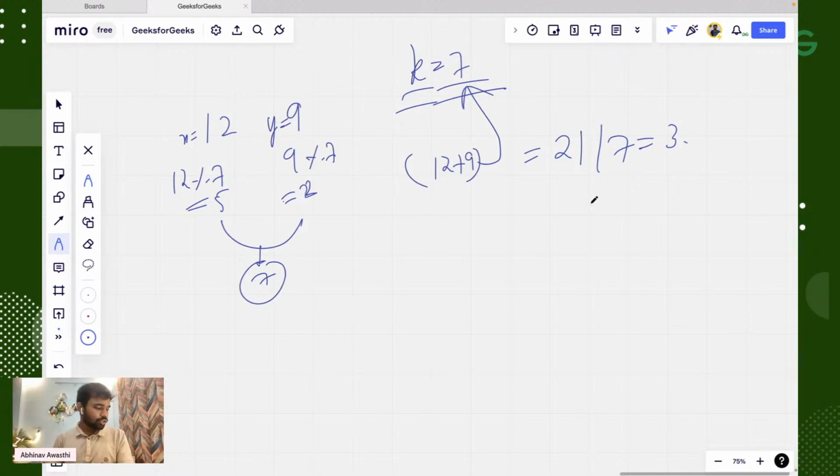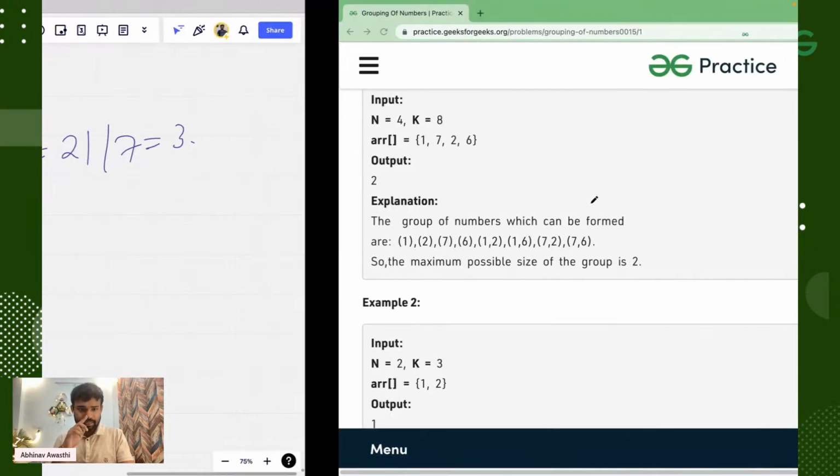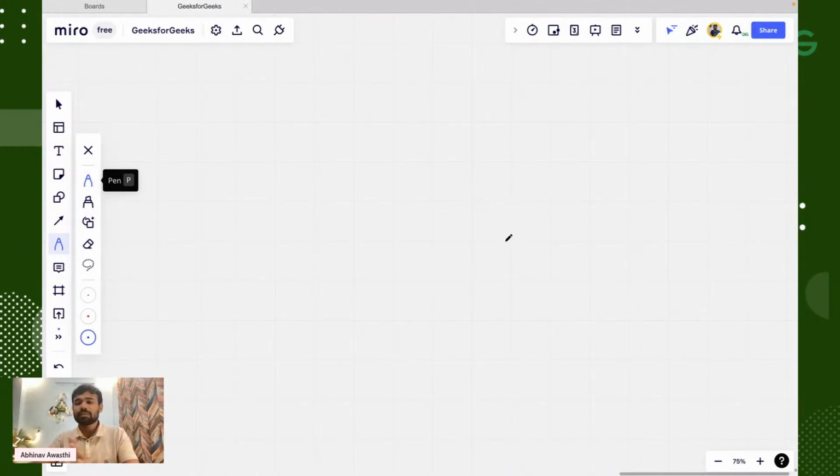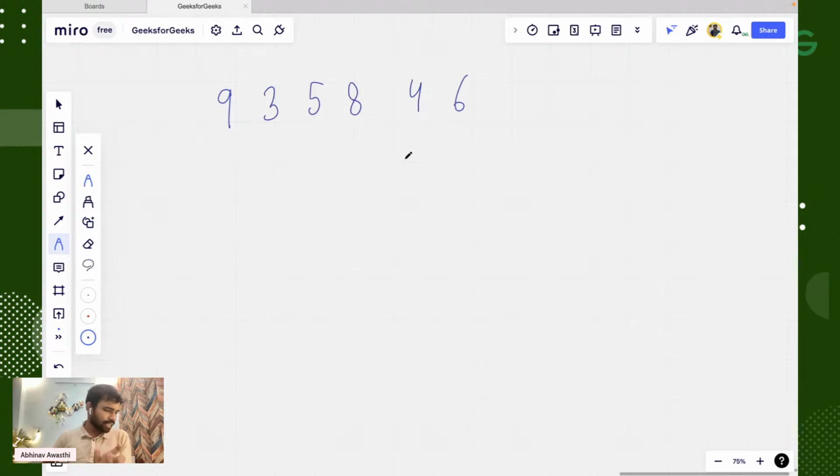So first of all, what we will do? Let's take a bigger array, with some random numbers. Let me write my phone number here. Don't worry, that's not my phone number. I have skipped the repeated digits, and 5 is remaining, so that's very close to my phone number. So this is the array: 9, 3, 5, 8, 4, 6.